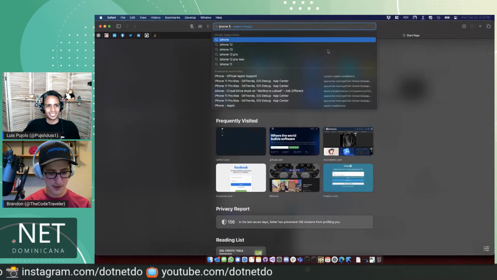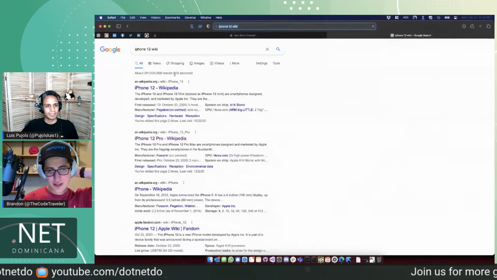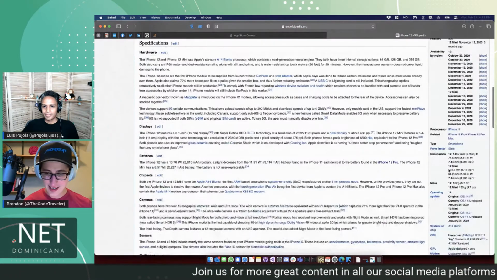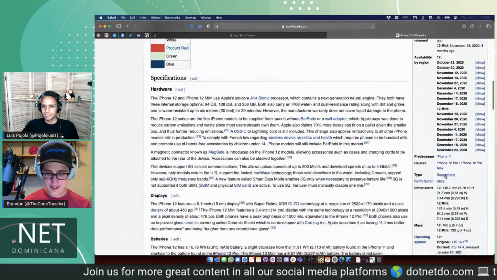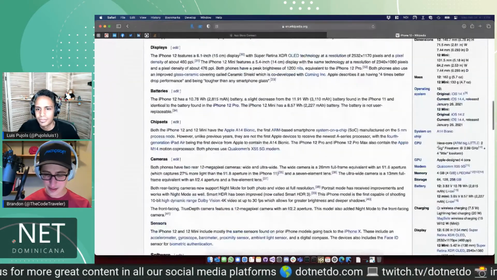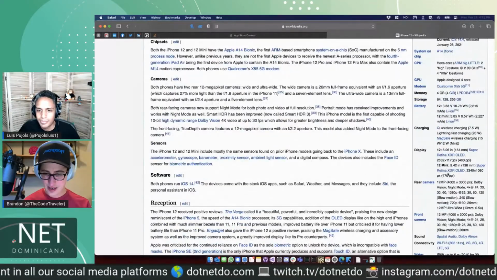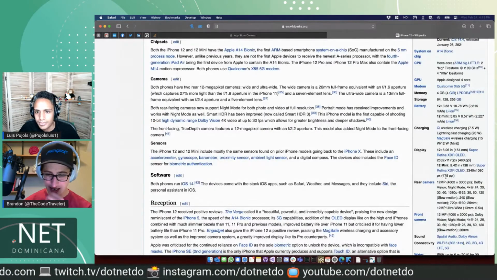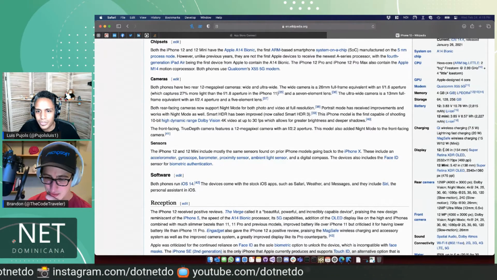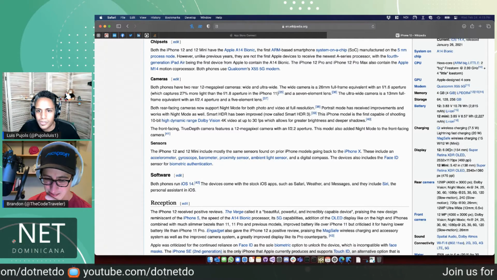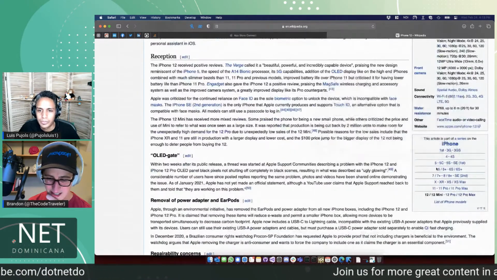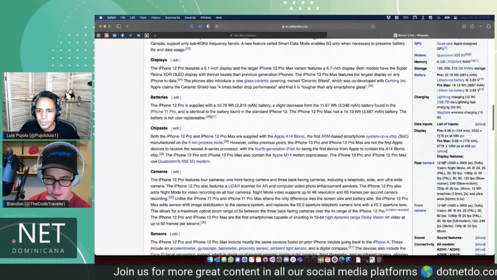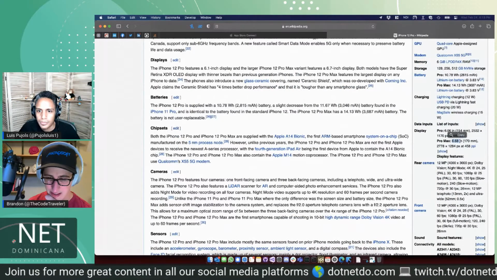Let's see, iPhone 12 wiki. So maybe we're not supposed to use the Pro Max. Let's see, screen size. Let's see, dimensions, display. Here we go. Let's see, what do I need again? I need 6.5 inch. So the 6.06 and let's see what the pros got. 6.06, 6.8.